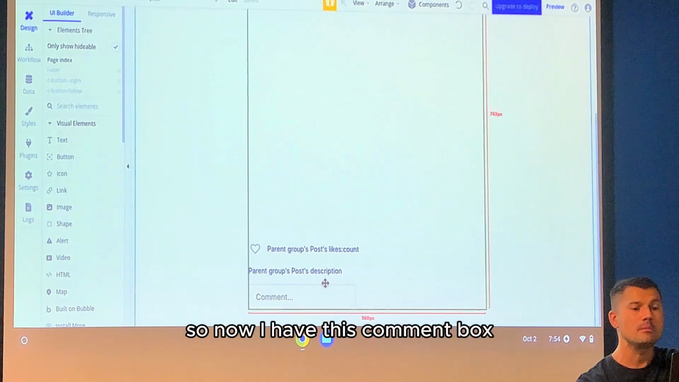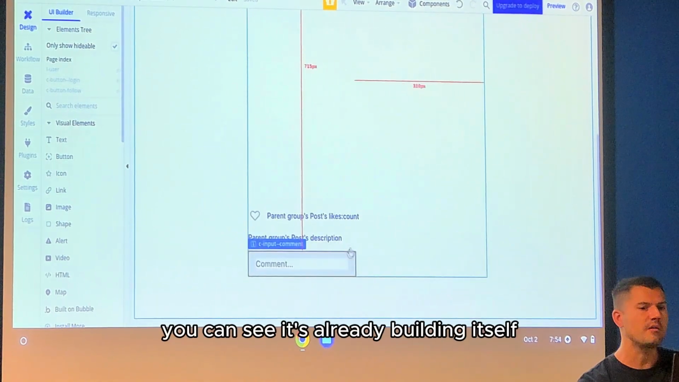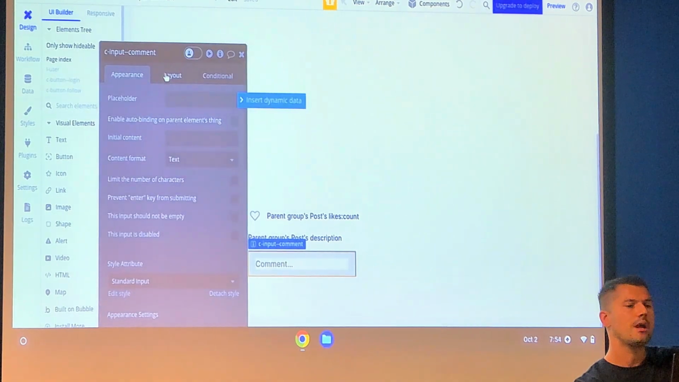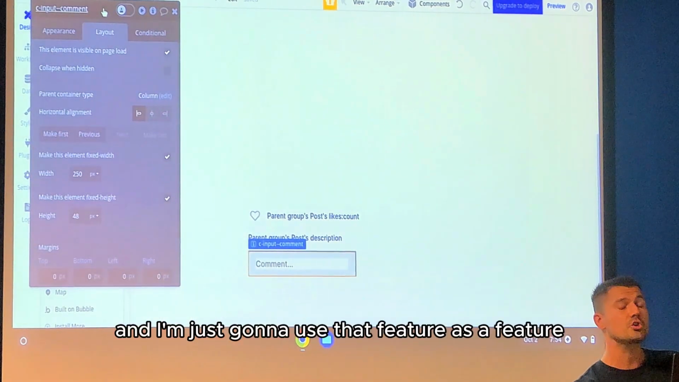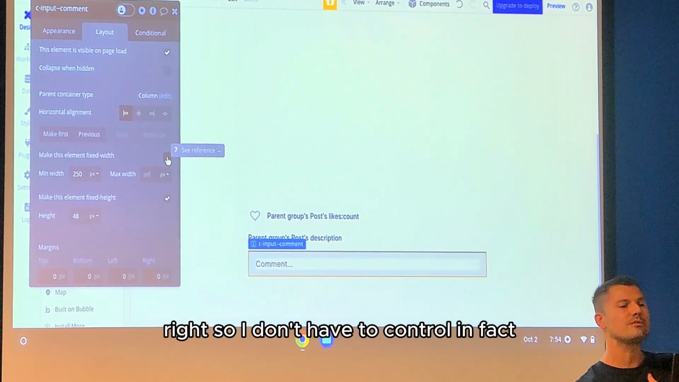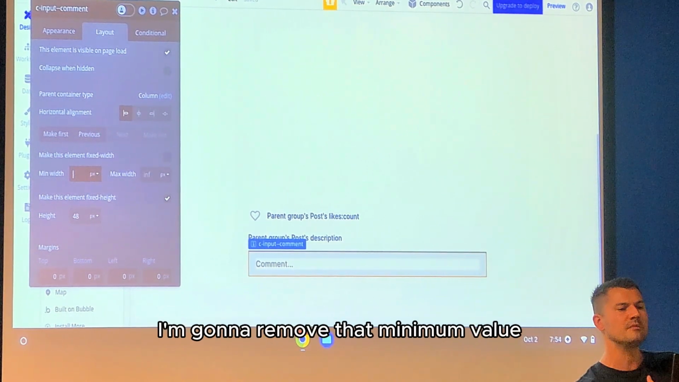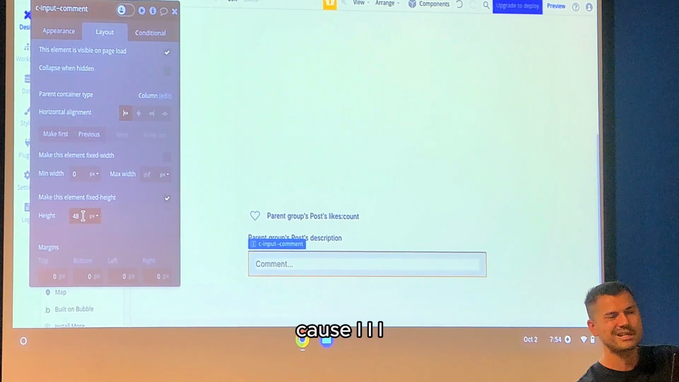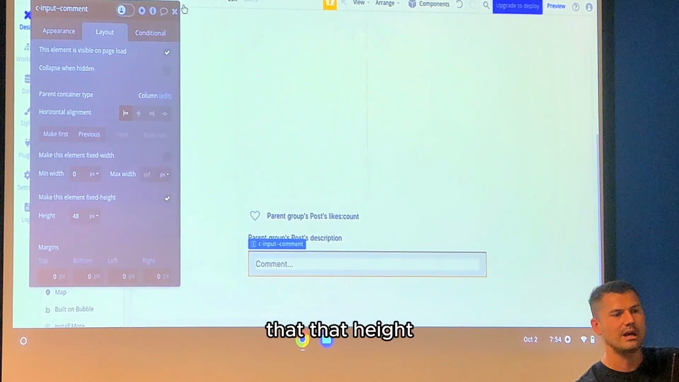So now I have this comment box. You can see it's already building itself. I'm gonna double click on it, and I'm just gonna use that feature I showed you earlier to make that stretch all the way, right? So I don't have to control. In fact, I'm gonna remove that minimum value, and I'm gonna keep that 48 because I like that height.